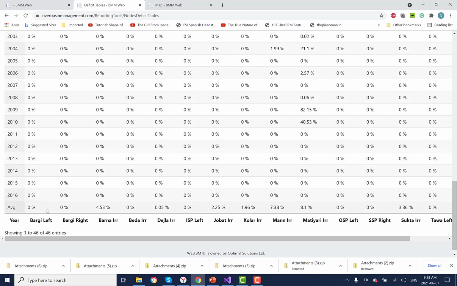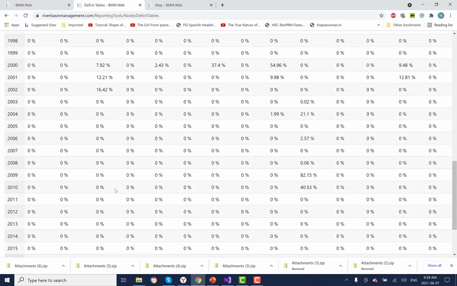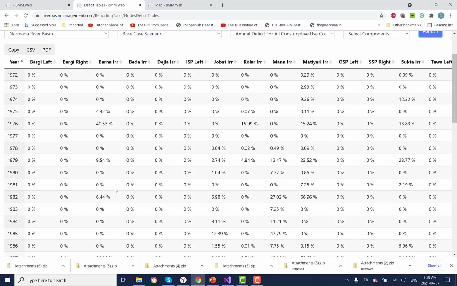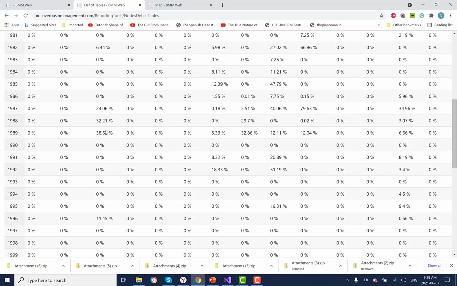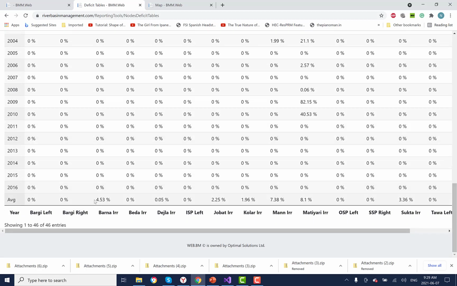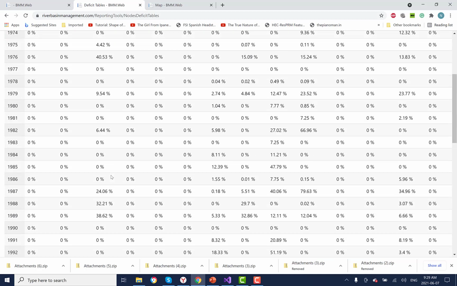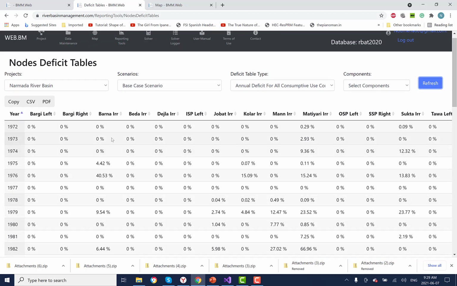So our average is at the bottom, it's shown as 0. There are some deficits for some smaller reservoirs, but by and large, all larger reservoirs like irrigation from ISP, OSP, and SSP, their deficits are all 0. Barna irrigation, for example, has some years with deficits. And at the end of the table, you will see the statistics for all years that the average is 4.53%. These deficits are in percentage points, the percentage being the percentage of the annual demand.